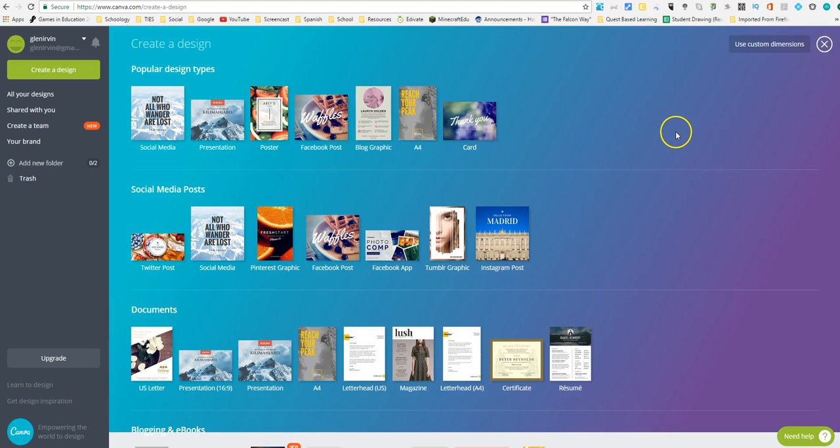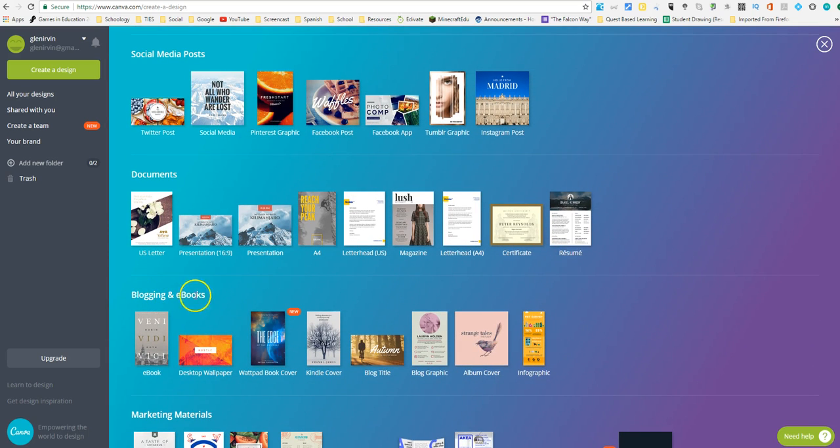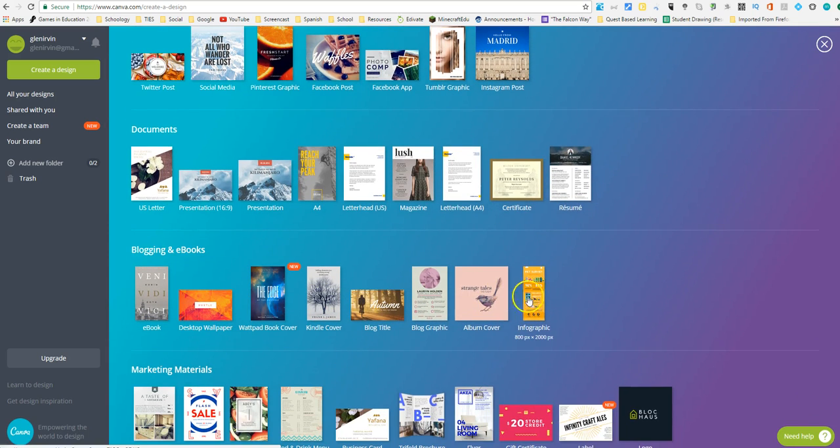Once you're on canva.com, make sure you log in with your Google password, WK Falcons account, and then create a design, as it says here. It comes up with this screen, and I think the original screen is just these things up here, and then there's a little button called More. You want to bring up More because you want to get down here where it says blogging and ebooks. The last one on the list is Infographic.